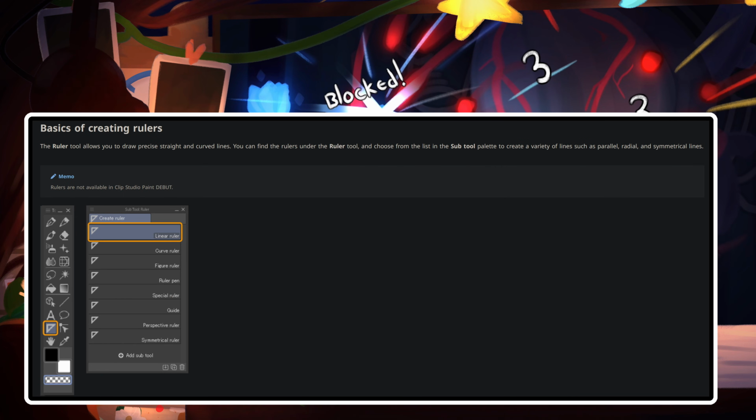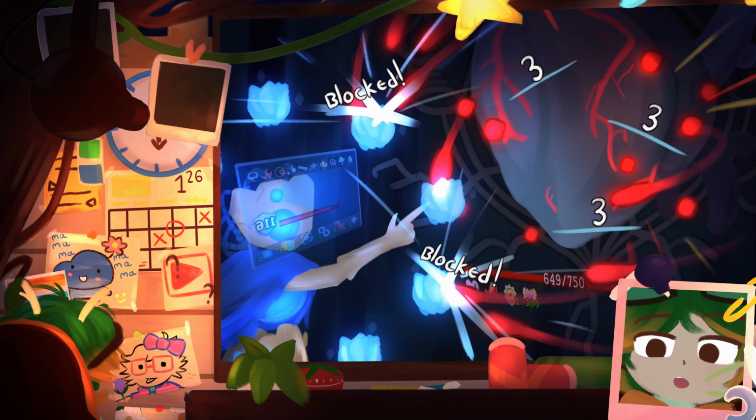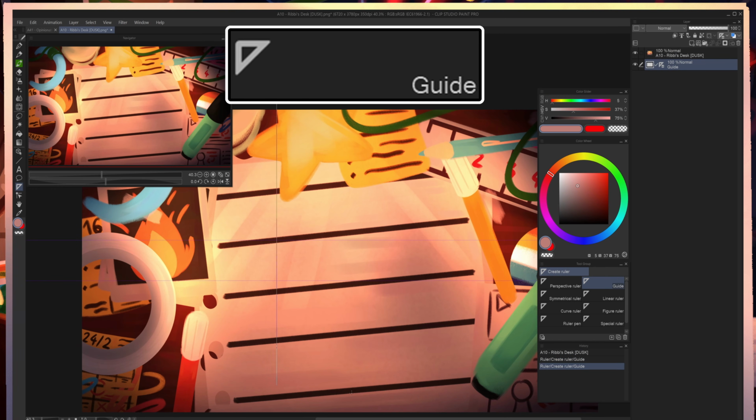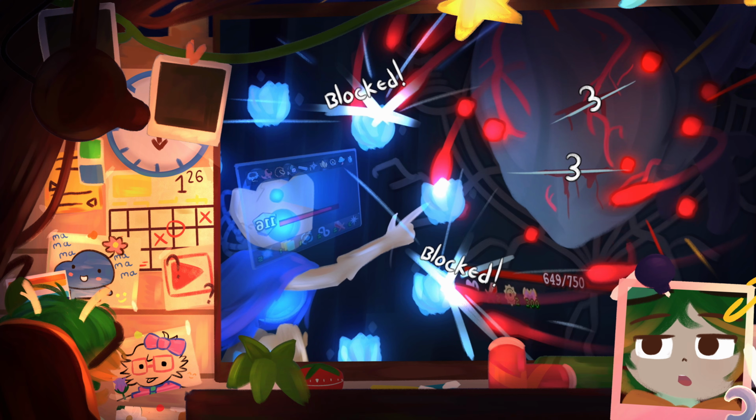The ruler tool does exactly what you assume it does. There are a lot of them, and frankly, most of them kinda suck. The only ones I bother with are the guide, symmetrical, and perspective. Guide creates a perfectly vertical or horizontal line. I've used it for exactly one thing, and that is to plop down a horizon line. B tier, because on average I use it like once per drawing.